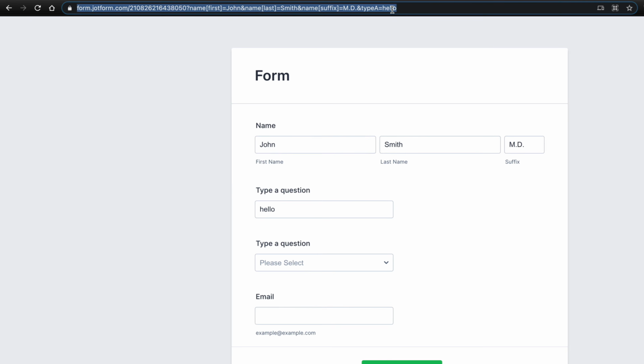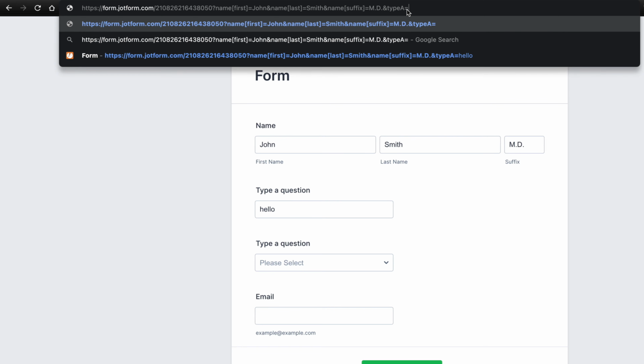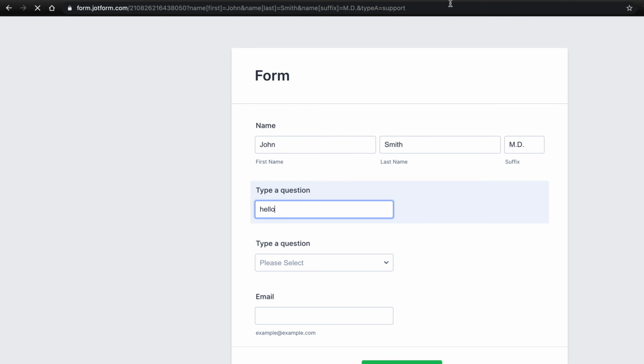If you wanted to pre-populate it with something else, we just switch what equal that is. For example, it could be support, okay? Go ahead and click enter, and now it says support. Now let's go ahead and pre-populate this one.